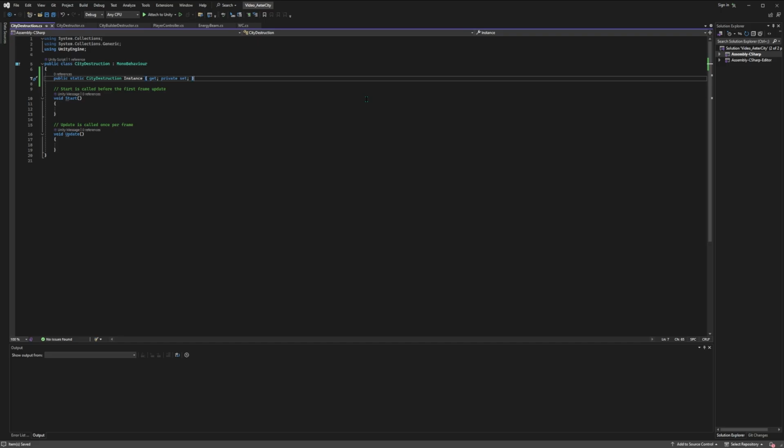Next, let's add a game object array to hold parent objects in the scene. This array will store all the main game objects in our scene that contain the buildings we want to manage. By referencing these parent objects, we can easily access and manipulate their child objects, which will be the individual buildings.